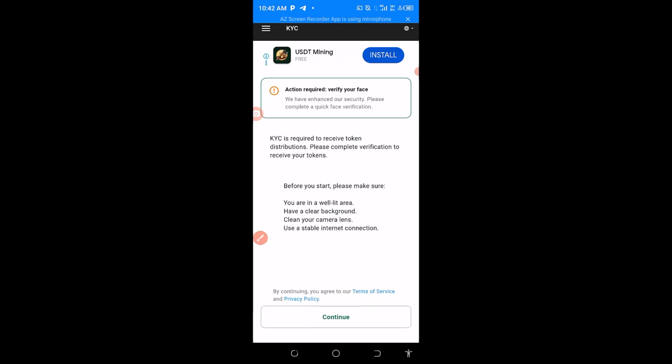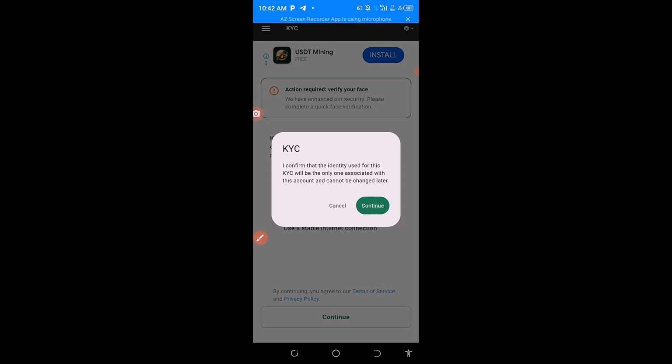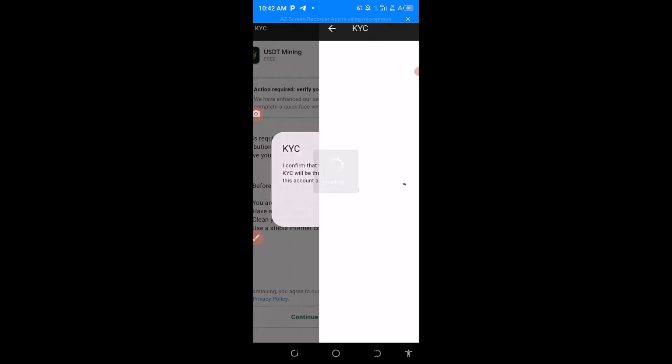Right now, we want to continue. Just press the continue. As you can see now, I confirm that the identity used for this KYC will be the only one associated with this account and cannot be changed. So you continue.